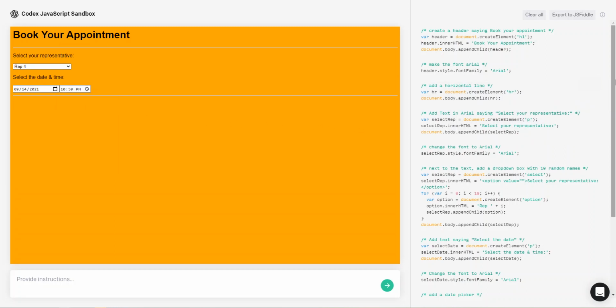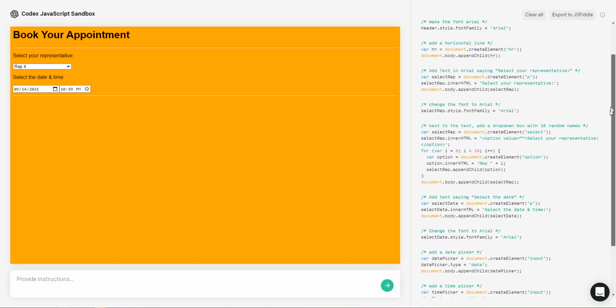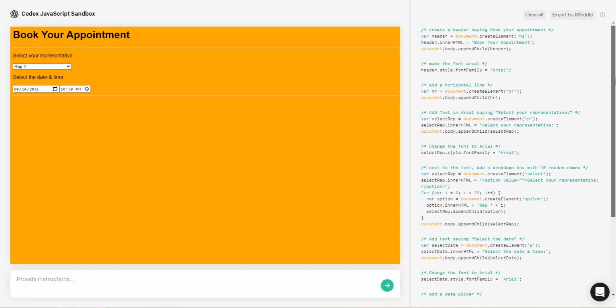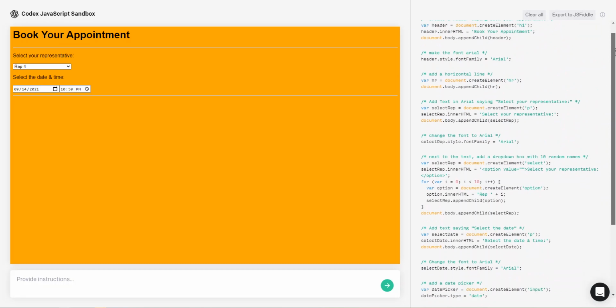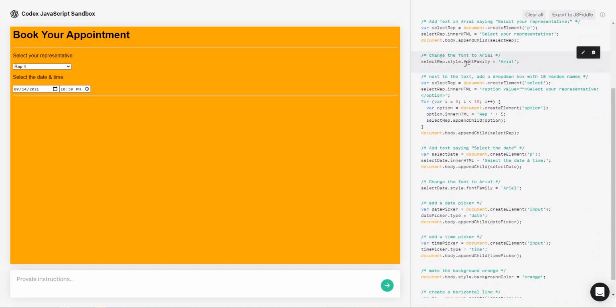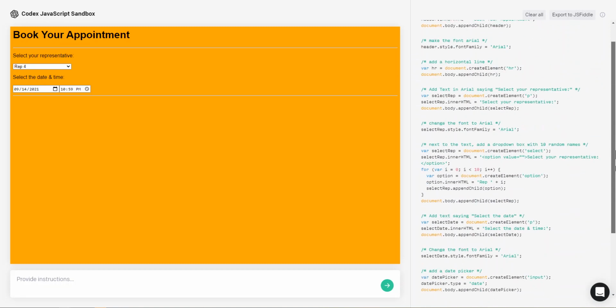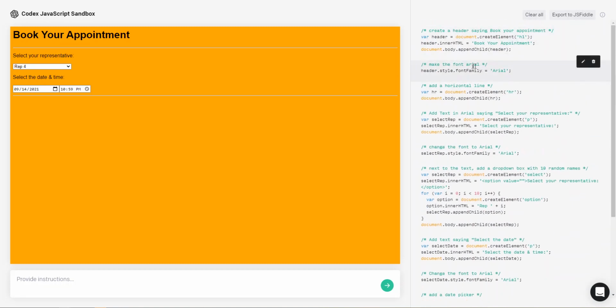And this little form was created in natural language. So as you type out the sentences, the instructions, it's populated on the side here. Within the comments are your sentences and the JavaScript code created. So I'll post all of these different commands I gave in the comments below.